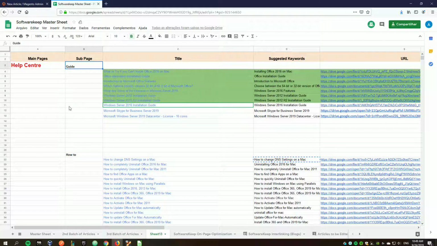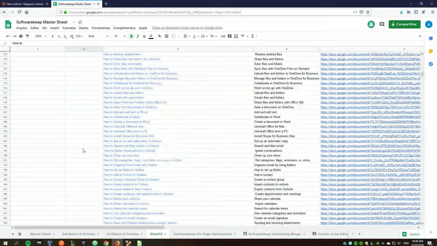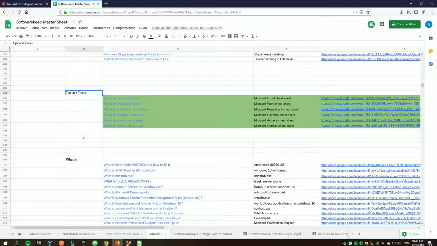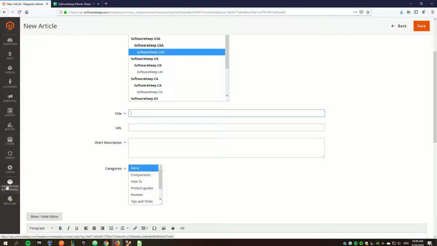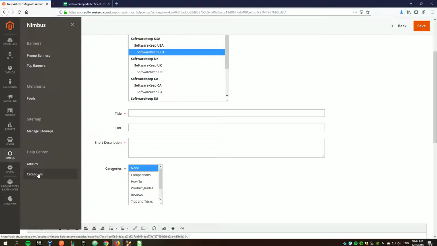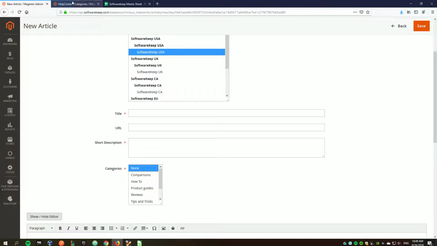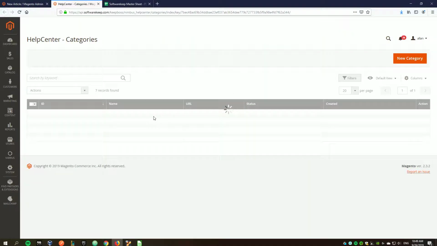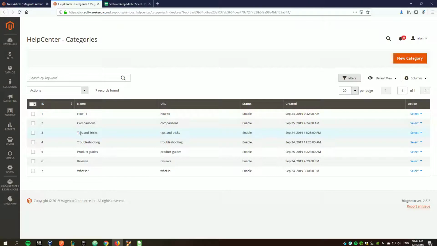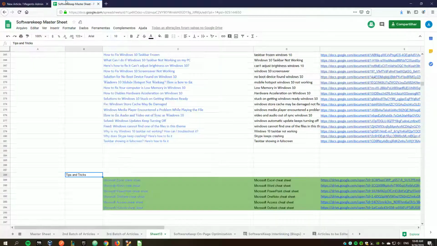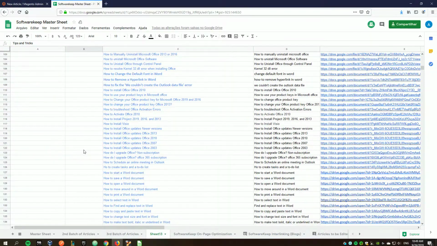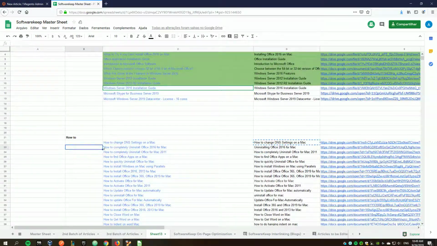So as you see, we have guide, how to, troubleshooting, tips and tricks. Those are all the categories that I mentioned before. So let me show you guys this here. It's all the subcategories that we have on the help center. Okay, so I'm going to use this how to example here. Okay, this one.